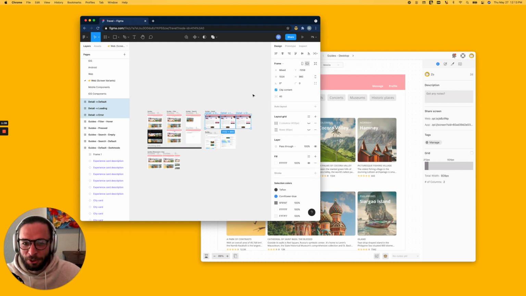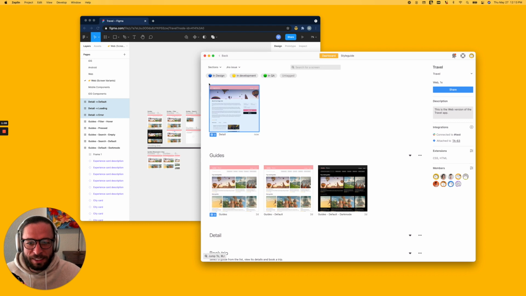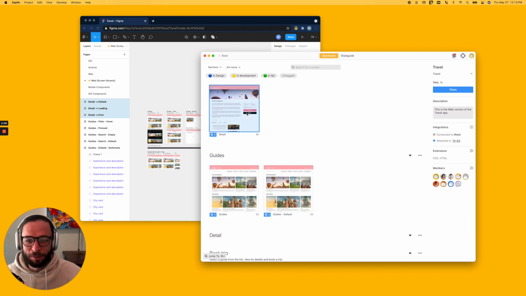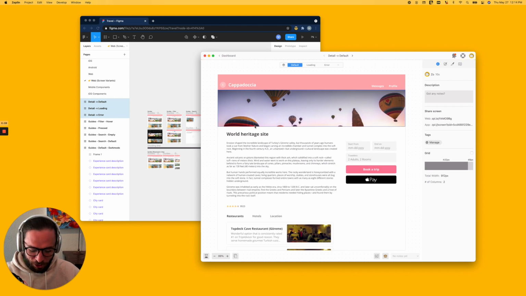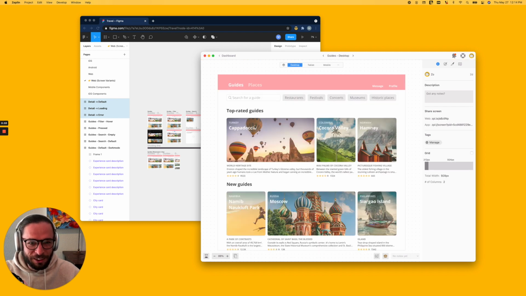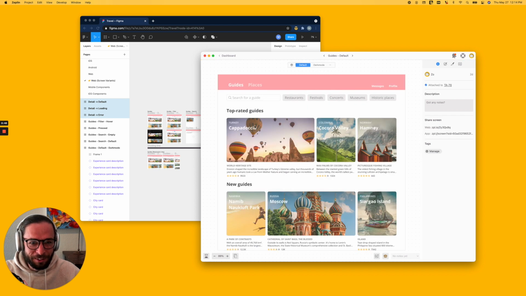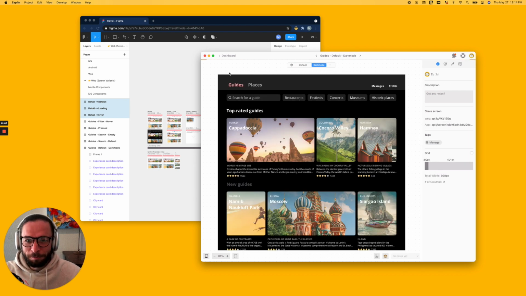So let's see that in action. Great. So now we can see that that detail page came in as a variant. I'm just going to add this dark mode in as a variant too. So instantly now I can toggle between the different variants, see my loading and error states. I can see my breakpoints that we saw earlier, and I can see my light and dark mode.